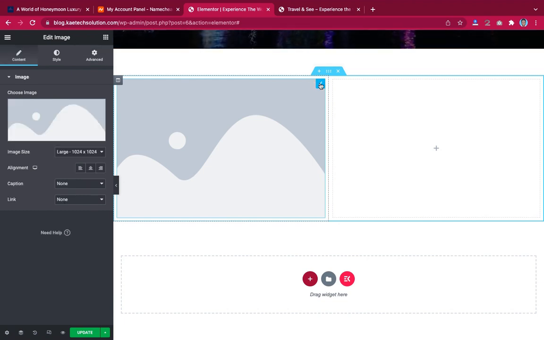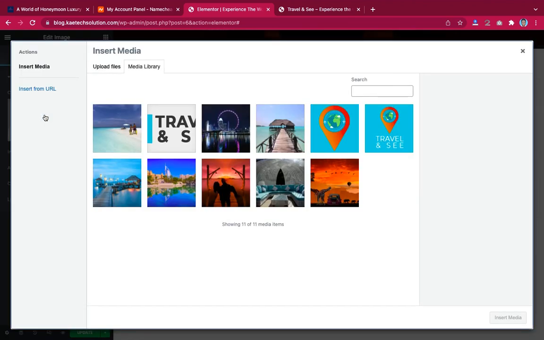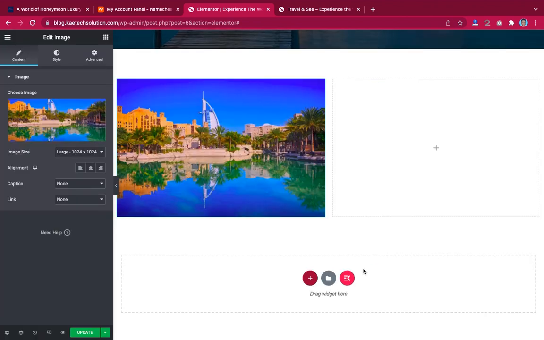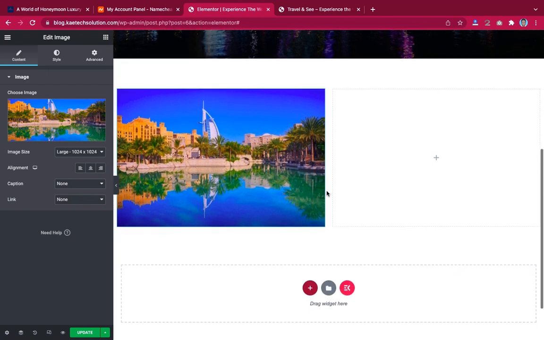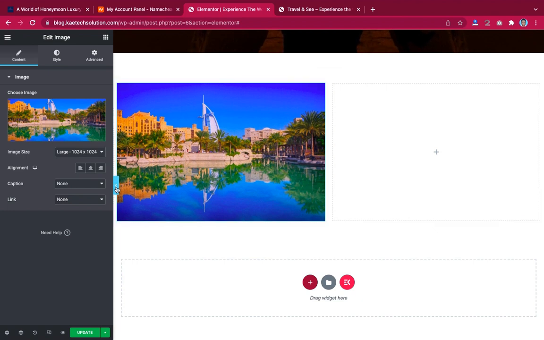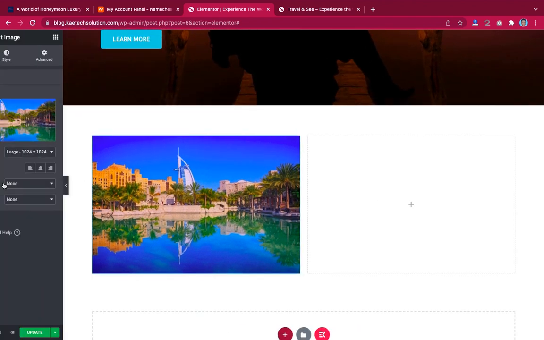I click over here to access the image settings, and then I click here to choose an image that I want to use for the about page. So let me say I want a very nice image. Yeah, I want to use this one over here. Now as you can see, this is how it looks. Okay, now I can write the few words that I want to write over here.